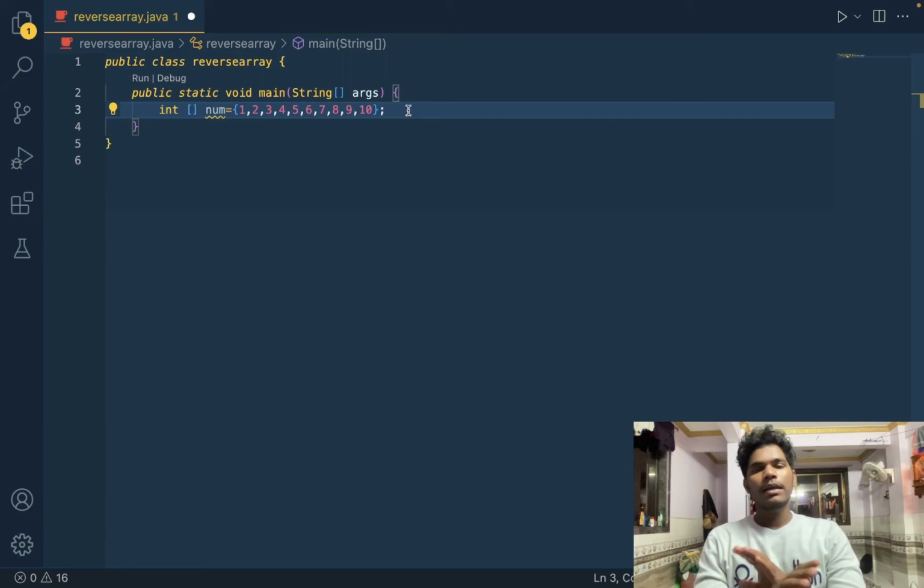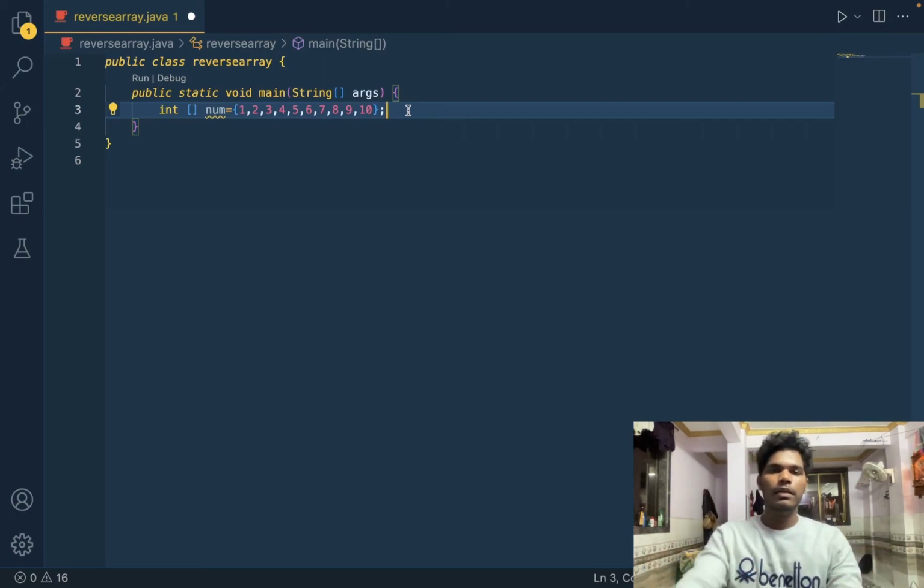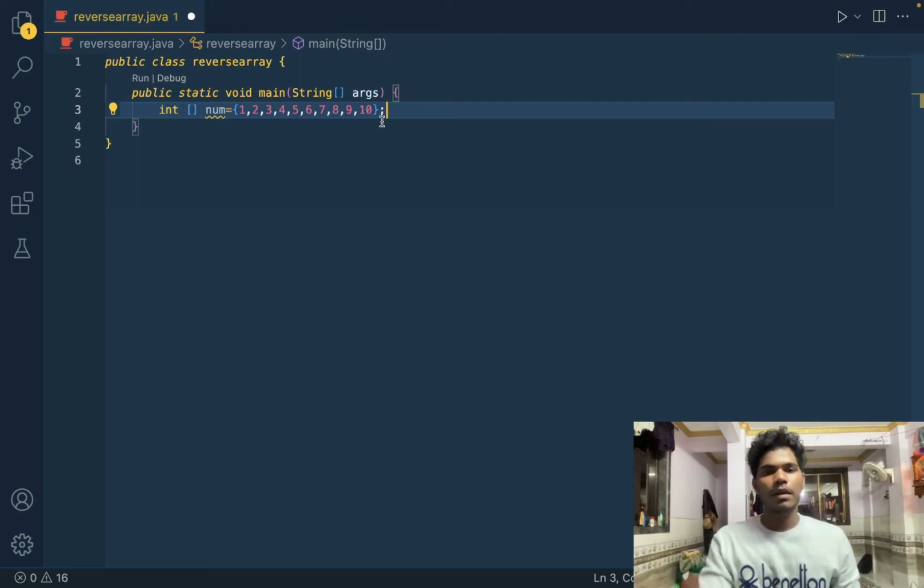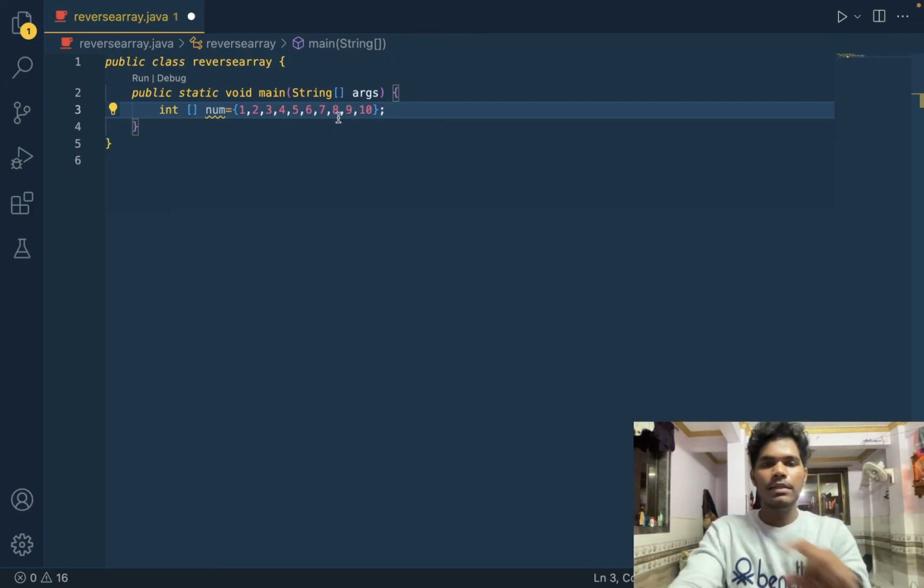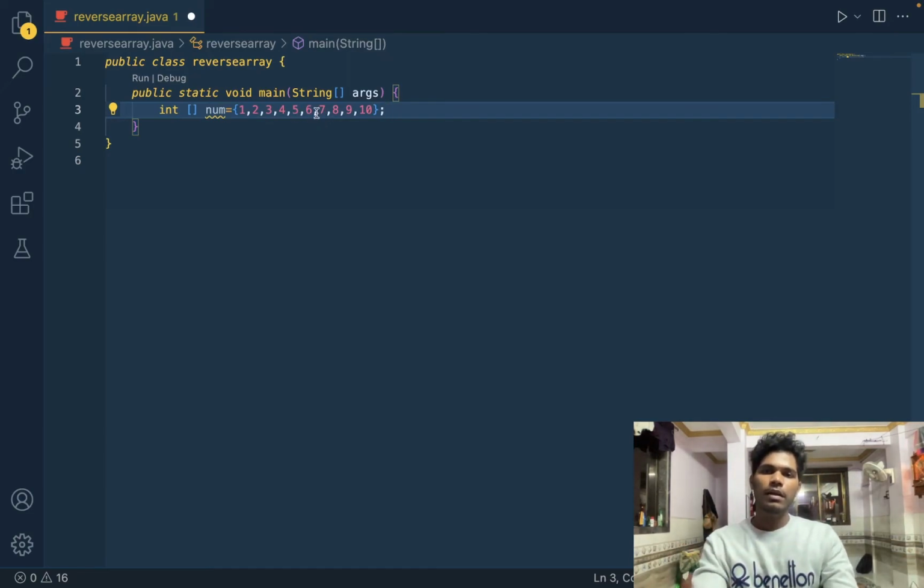For reversing the array, you can replace the first and last number. You can use a swap over there, right? Replace this 1 and 10. Now come to the 2 and 9, replace this. Now the 3 and 8, replace this. Now the 4 and 7, replace this. Now the 5 and 6, and replace this. Replace means swap, just swap.